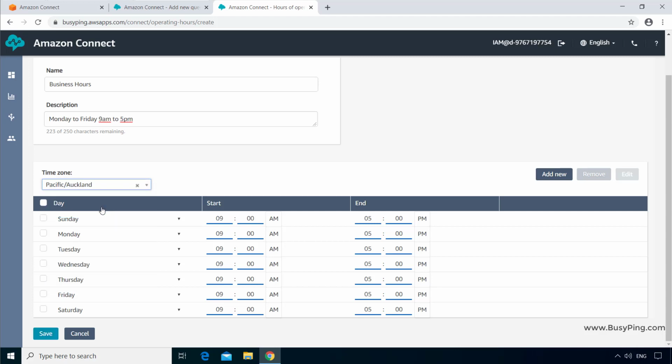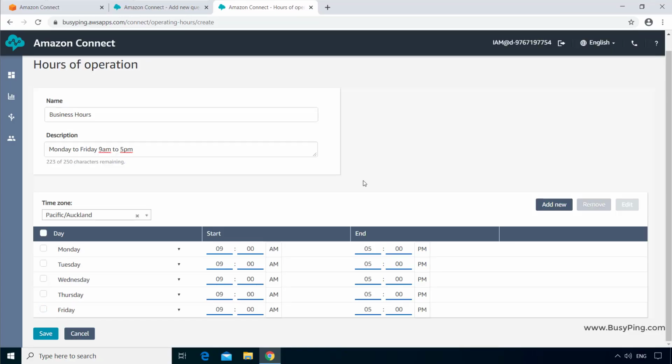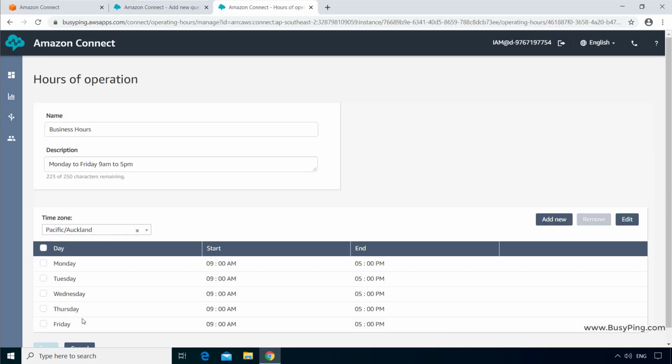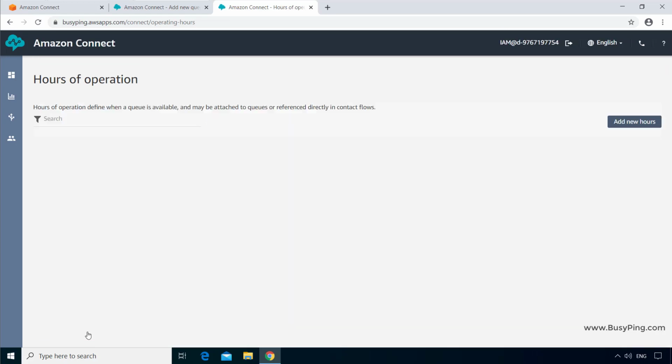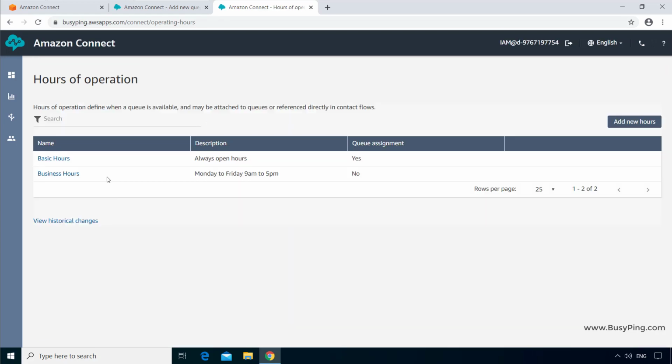and here you can see by default it has filled in Sunday through Saturday, 9 a.m. to 5 p.m. That is all the 7 days, but I don't want Saturday and Sunday, so I will simply select them and click remove. All right, now it looks good. So I'll go ahead and click save. Then click cancel, and I'll be back to the list of hours of operations.